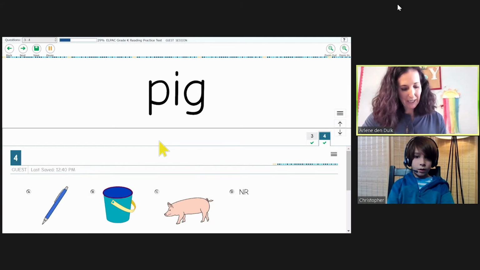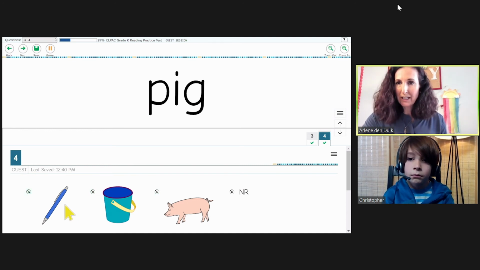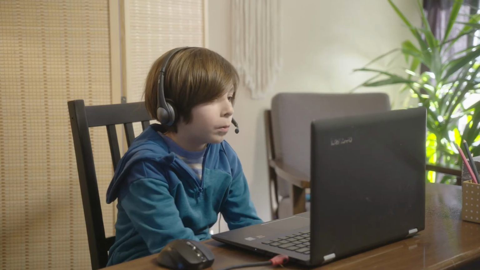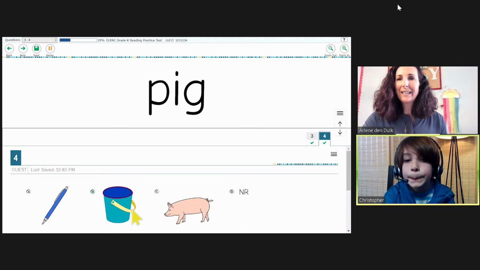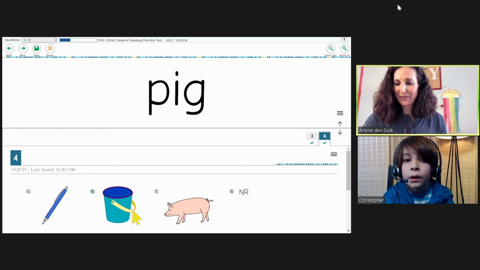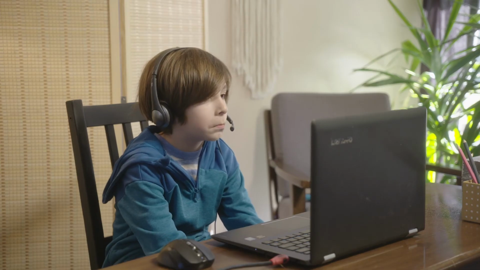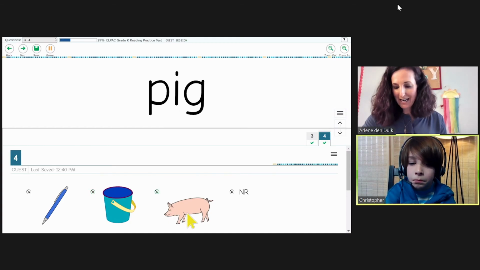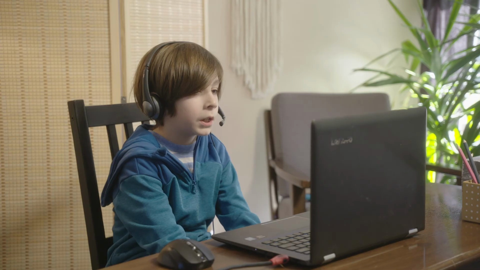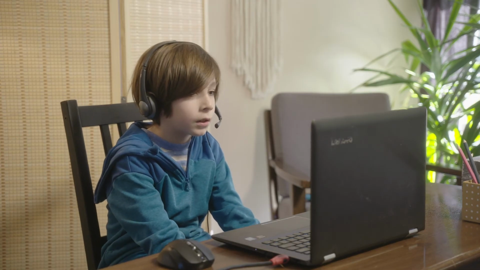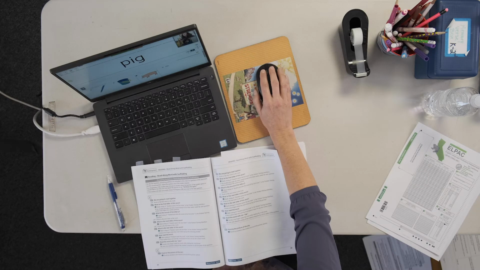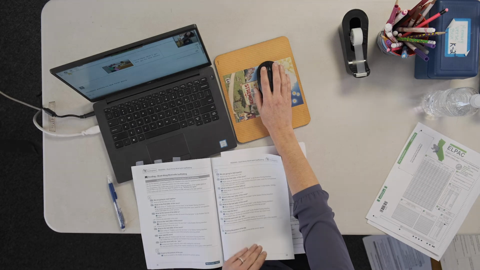Tell me the picture of the pig. These are your choices. Is this the answer? Yes or no? No. Is this the answer? Yes or no? No. Is this the answer? Yes or no? Yes. Right.